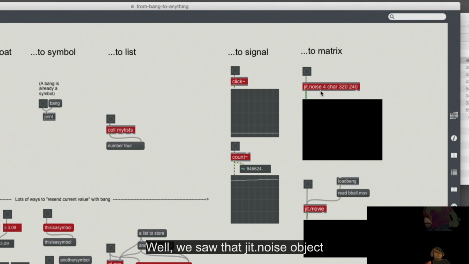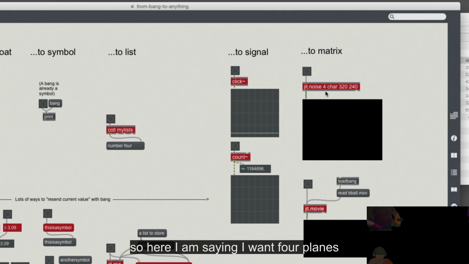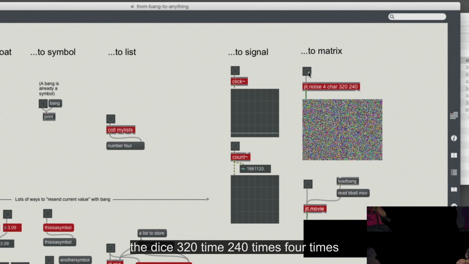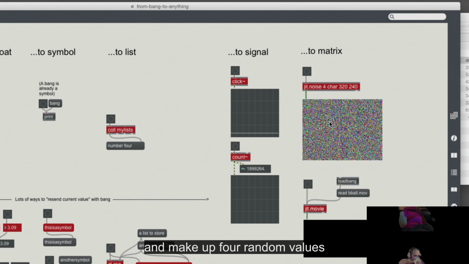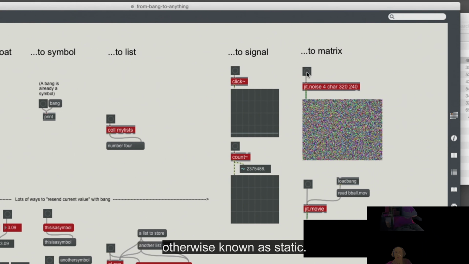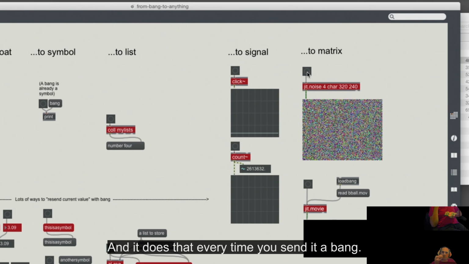Well, we saw the jit.noise object, which will make a matrix full of random values. So here I'm saying I want 4 planes of character values in a 320 by 240 matrix. So every time I click this button, it's going to roll the dice 320 times 240 times 4 times and make up 4 random values for every one of these pixels. And it's basically giving me a whole bunch of random pixel values, otherwise known as static. It does that every time you send it a bang.